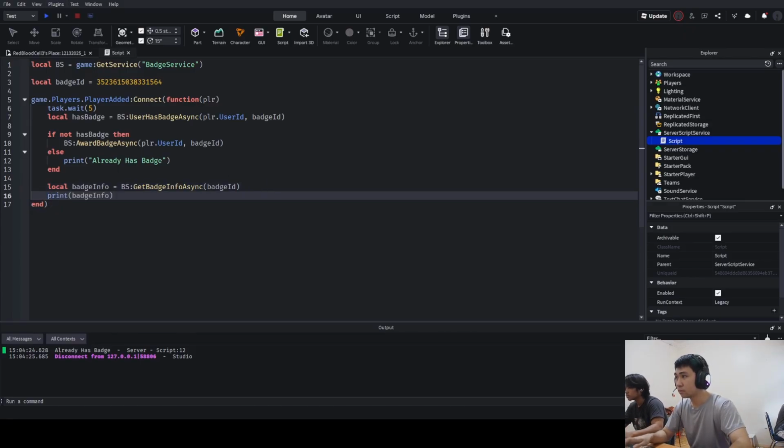So if we, let's say, decided to loop through all the values inside of our badgeInfo variable, so let's just do this really quick.